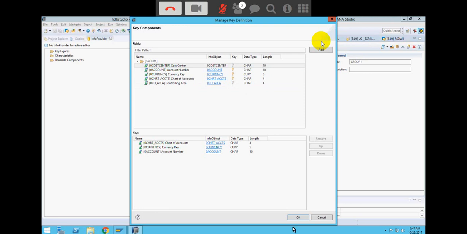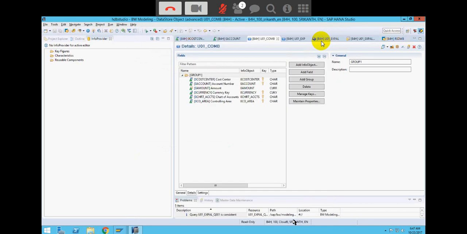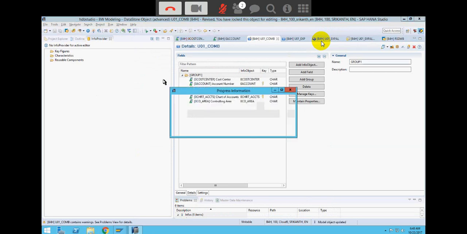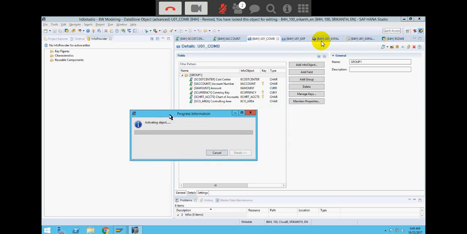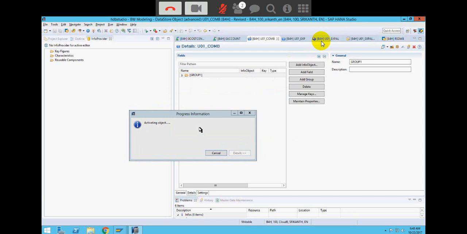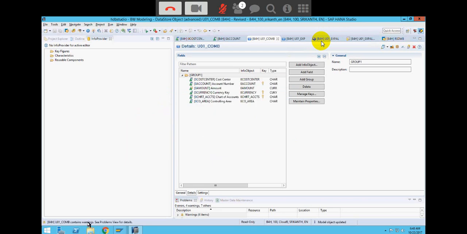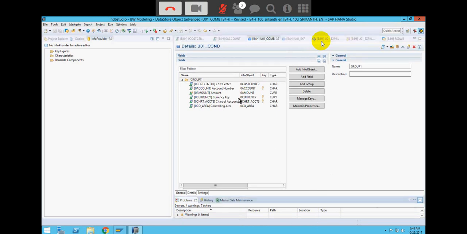Here those changes are done. Now click on check. When you activate, you have to go to RS monitor, otherwise it will not activate. Earlier also we faced the same. This is still activating because data is there. It is saying 4 warnings. Let's see what the warnings are.